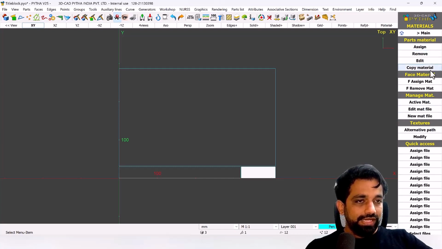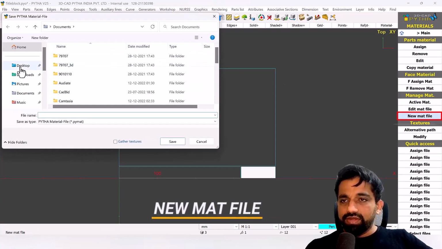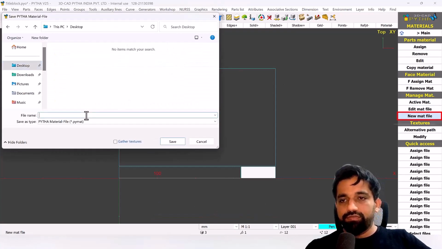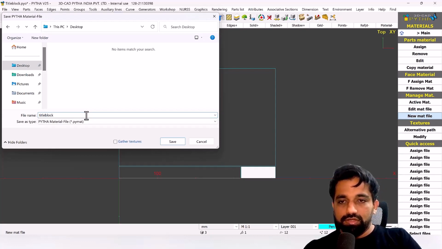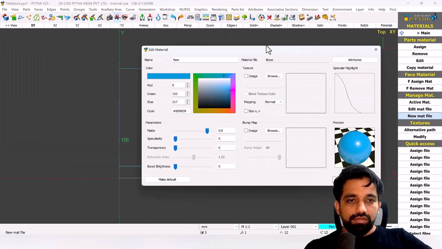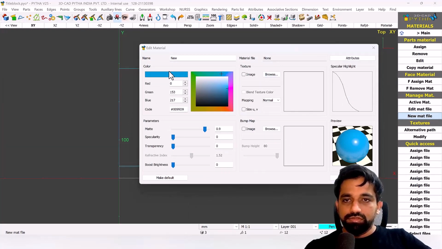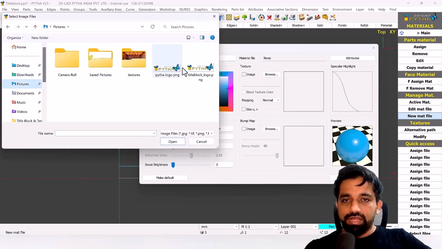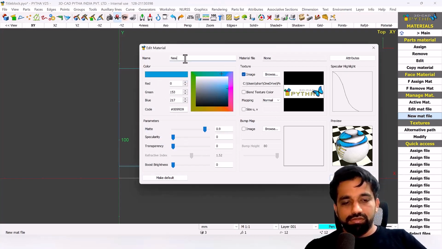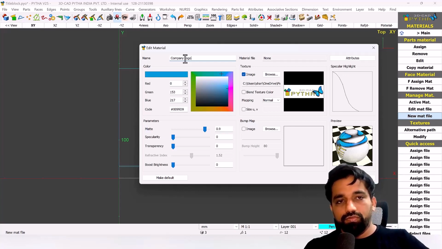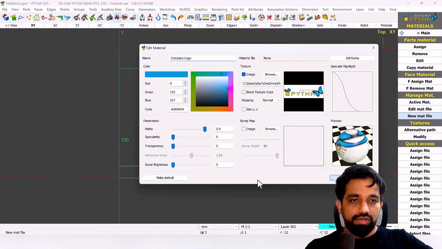So let us quickly create the material file, and I say new mat file. The mat file will be on my desktop for now, but you can save it in your desired area, and I would just make it title block. Okay, and here I'm gonna go to browse and select the image from my desktop. Okay, I don't have to do any other settings. I would just say company logo and I say okay.